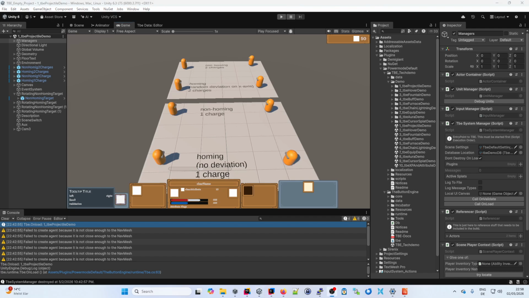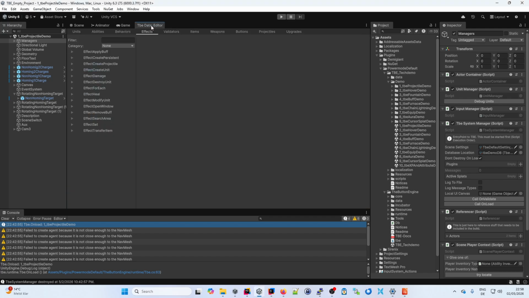So I'm now not going into the details of those scenes. This is maybe for a later video. I just want to show you the highlights, the features of the button engine. Here in the projectile demo, you see projectiles, and projectiles have effects. So here are projectiles.